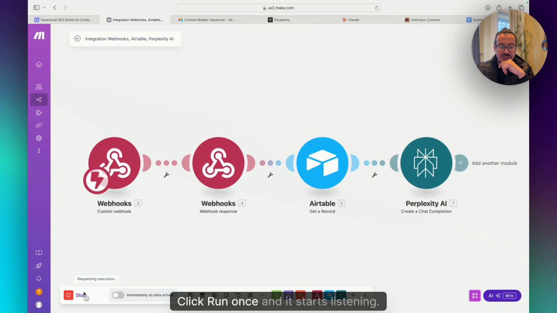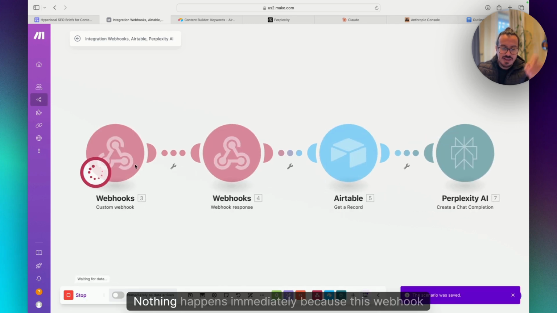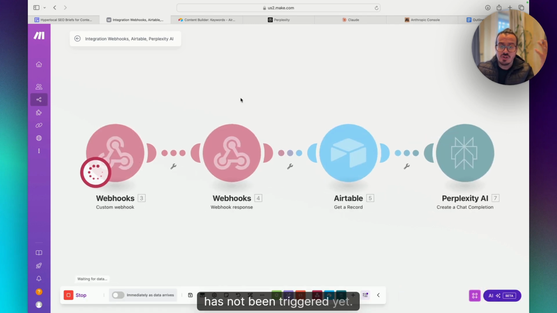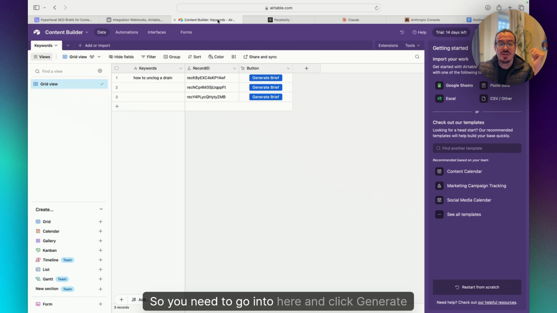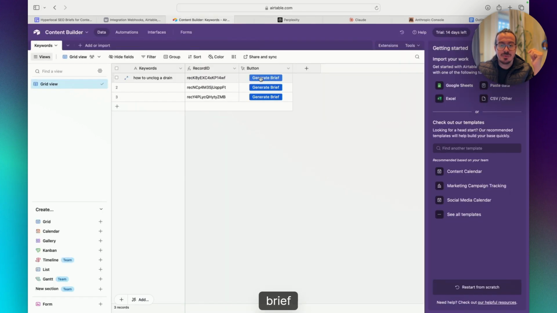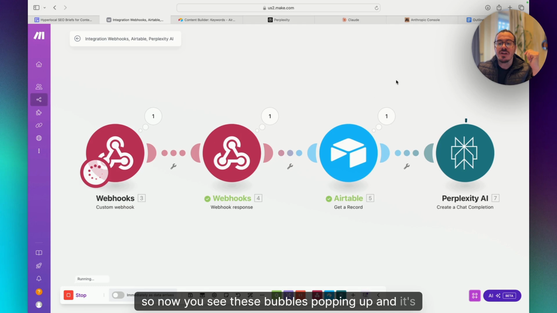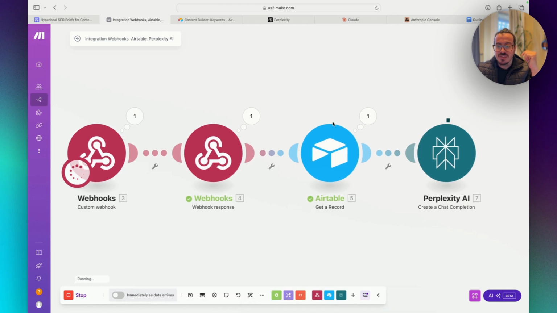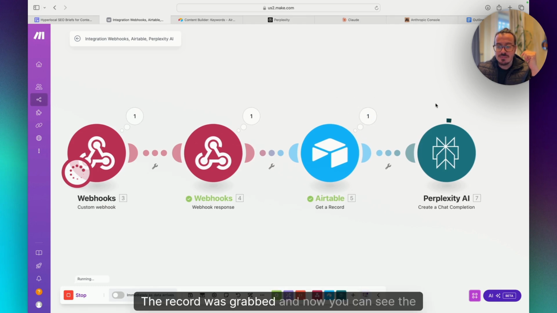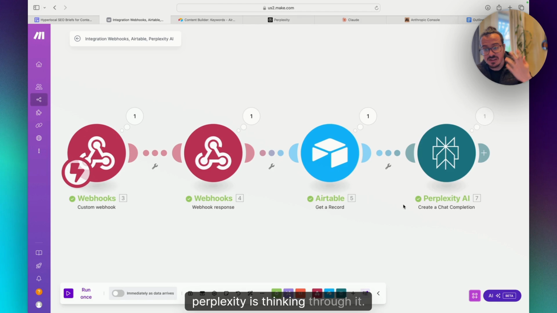So let's see now if this whole thing runs and what it gives us. We're gonna click run once, and it starts listening. Nothing happens immediately because this webhook has not been triggered yet, right? So you need to go into here and click generate brief to see what's happening. Okay, so now you see these bubbles popping up and it's working, right? The record was grabbed and now you can see that Perplexity is thinking through it.